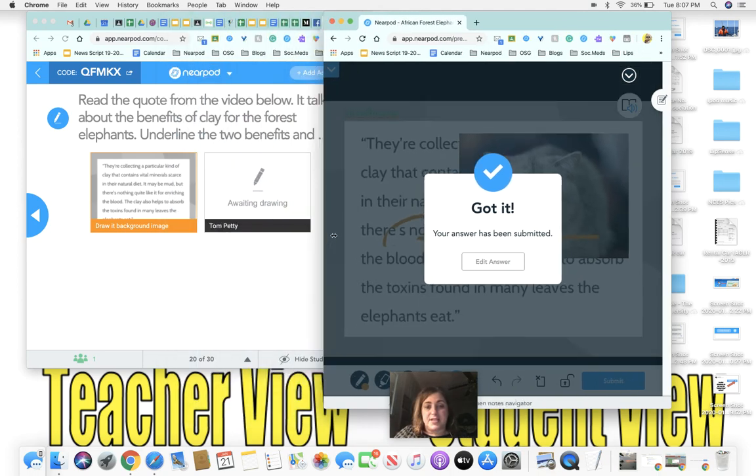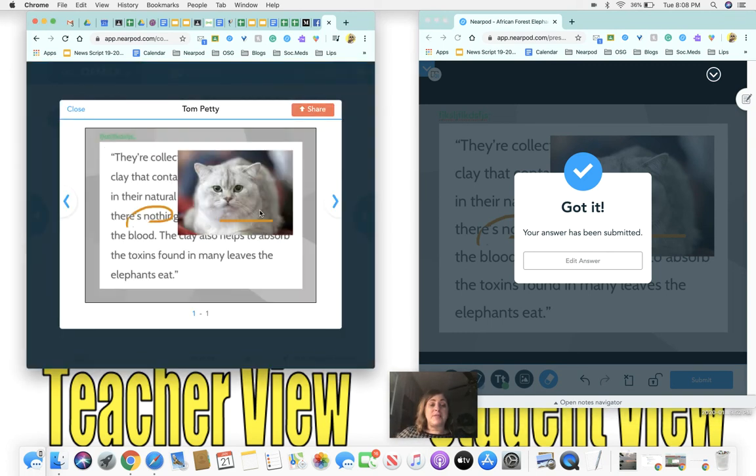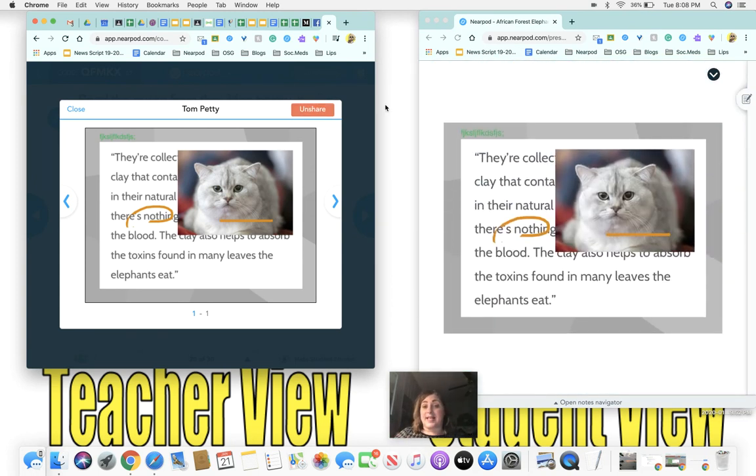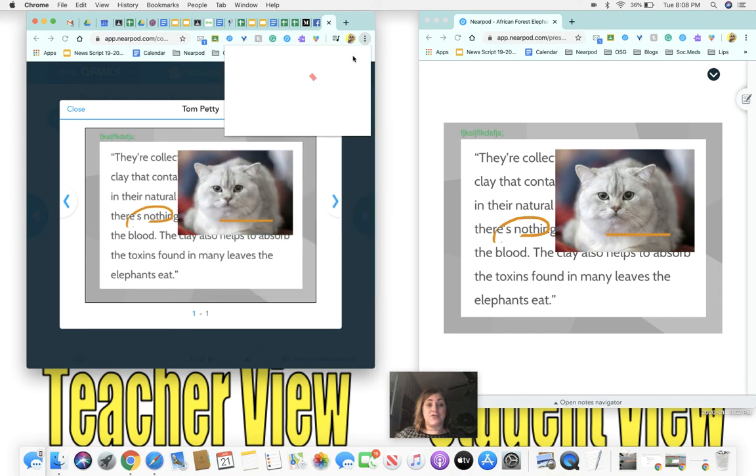Let's take a look at that teacher screen. You can see that Tom Petty's drawing has come in, and this is going to populate with all of your students' drawings. Oh, I don't know if I mentioned this, but you can put a timer on drawings as well. And then again, you can click on specific students' drawings and anonymously share them with the rest of the class. So look at that. There we are sharing that, and we can discuss what that student has drawn. Okay, so that is the Draw It activity.